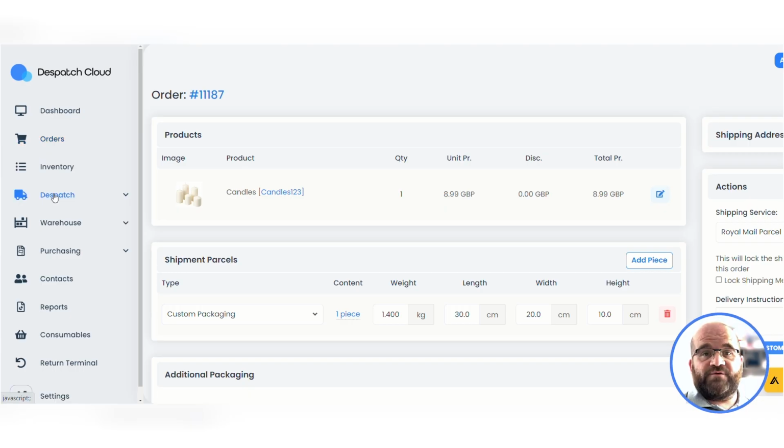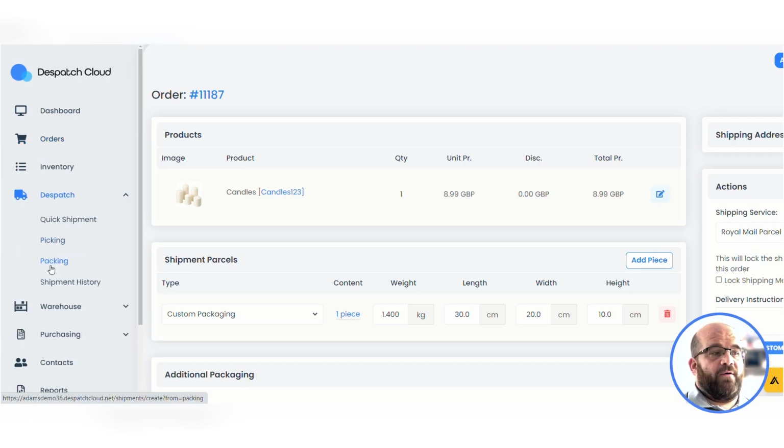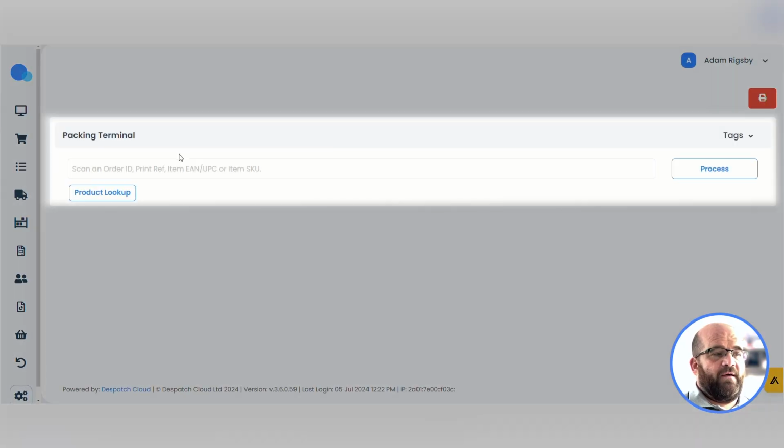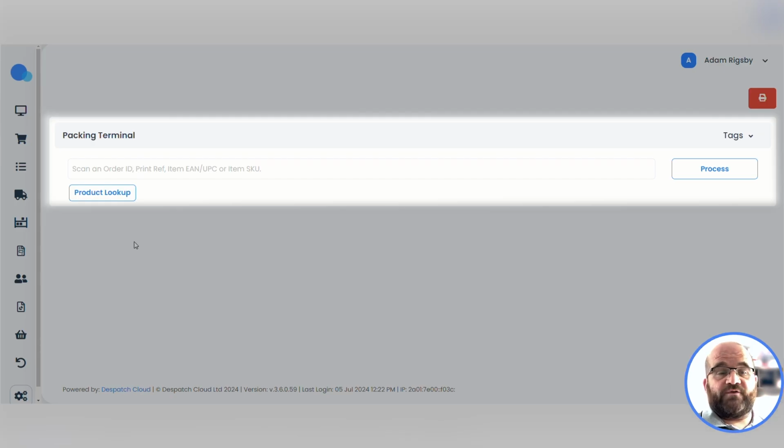If you're using the digital app, you can come to the dispatch menu and come to packing, where you will then load into our packing terminal. If you're digital picking, you can scan the item barcodes and the quantities into this search bar using a USB scanner, which will then find the correct order and the items and quantity for you to then load the order on the screen and get the label almost instantly.